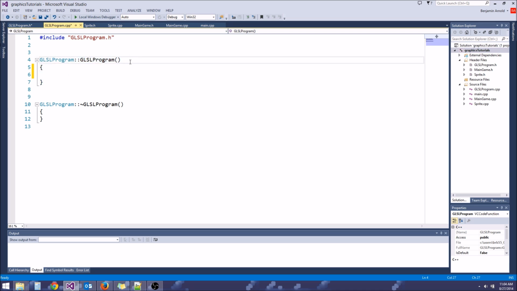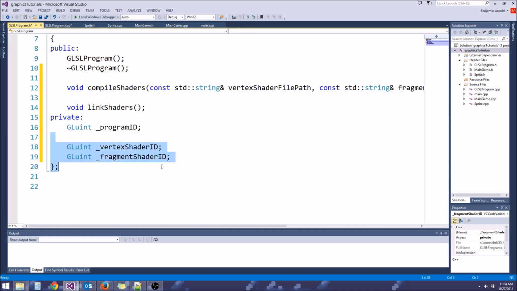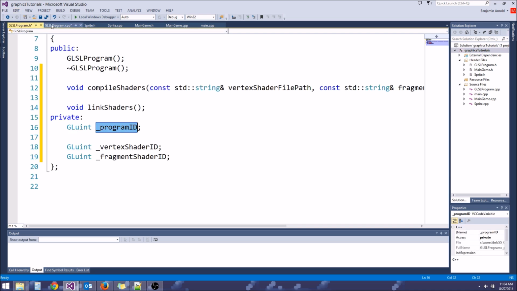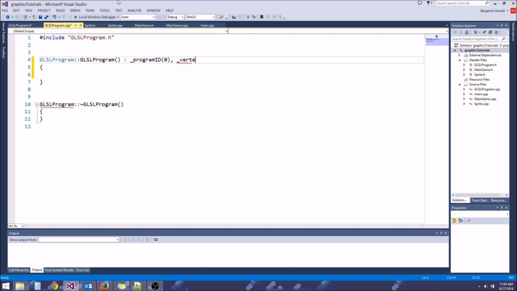But what you can do is go right here to the right of these parentheses and put a colon. And then for each of the private variables that you want to initialize, you can type the name and then parentheses. And then inside the parentheses, you put what you want the value to be. So we're going to put 0 here. And this prevents basically one extra copy. It's not going to cause your program to be any faster really at all, unless this is a constructor that's getting called, you know, thousands of times per frame.